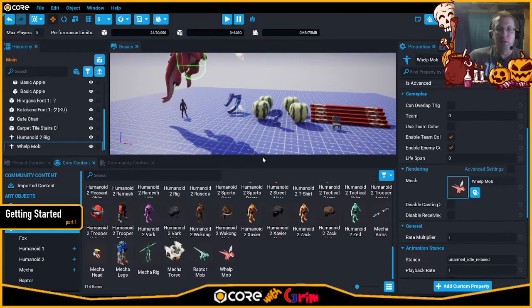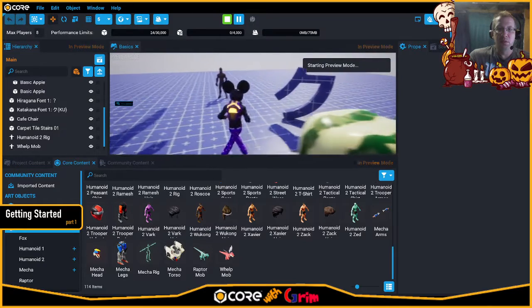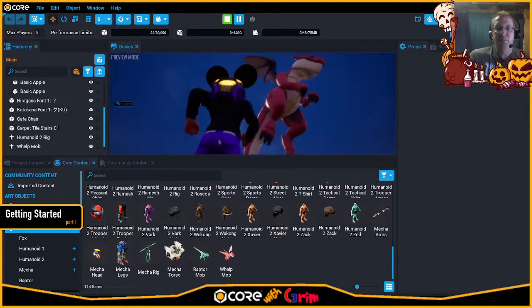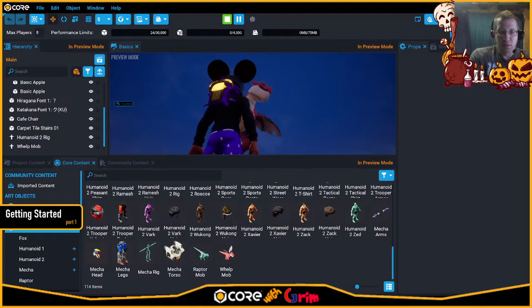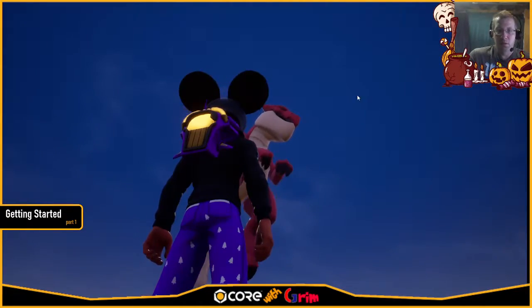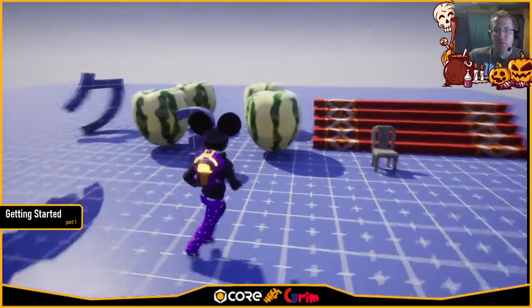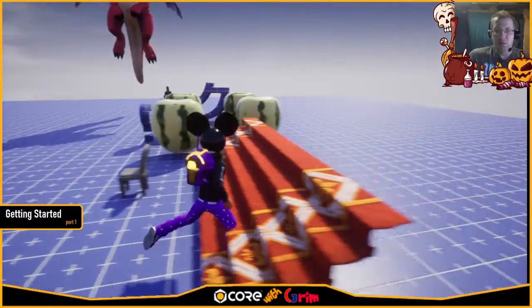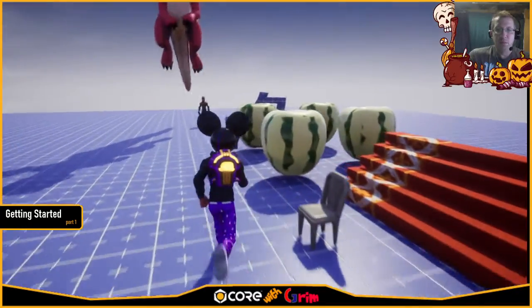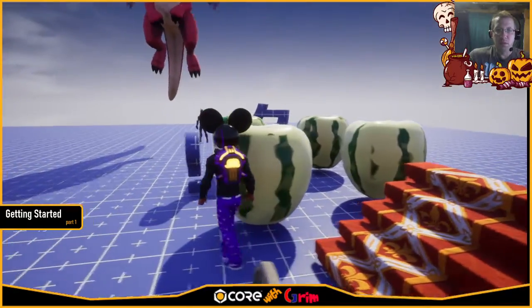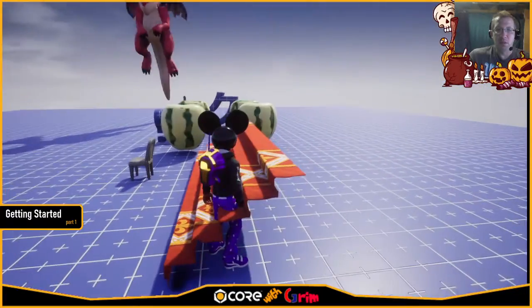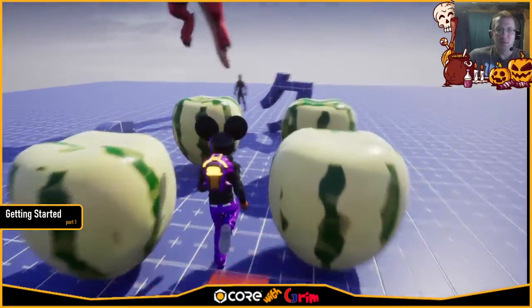And whenever you're playing in the world, you can simply hit play to join. And I can go full screen with F11. And here, as you can see, there's no collision on that. These have collision. That chair has collision. So you have to physically make changes to some of this stuff.